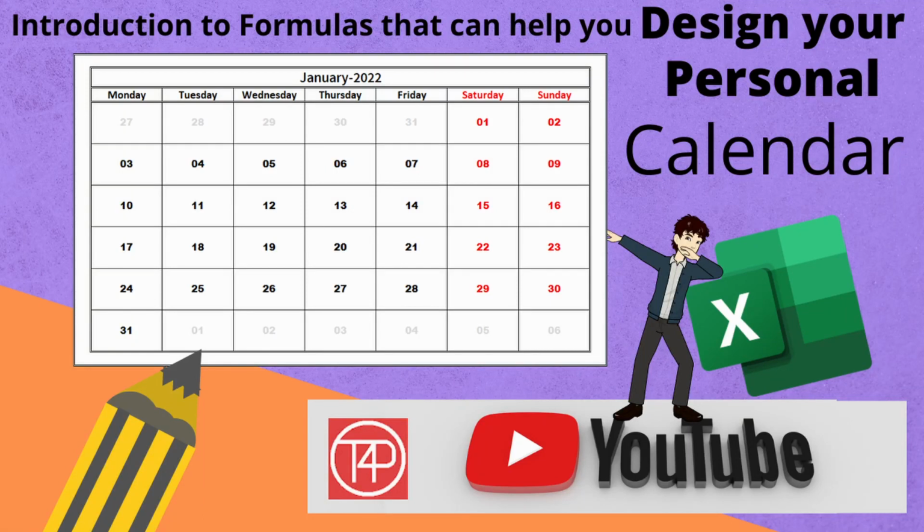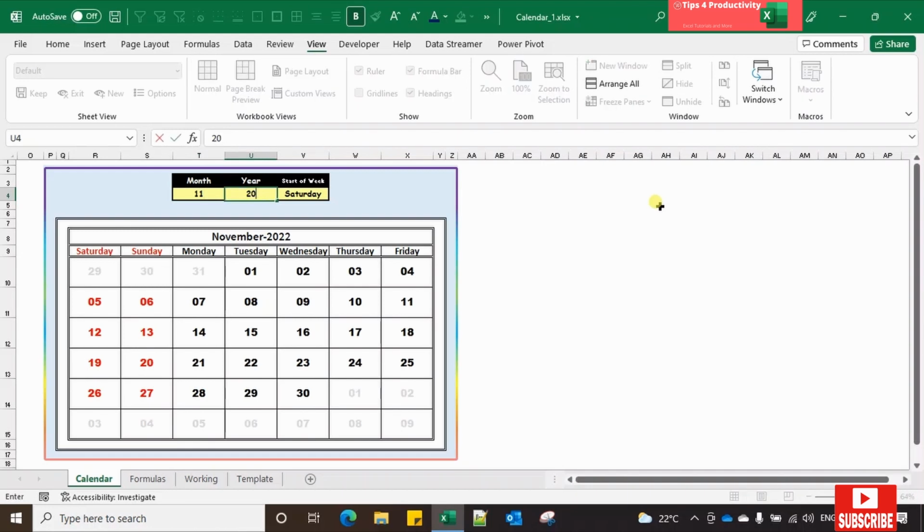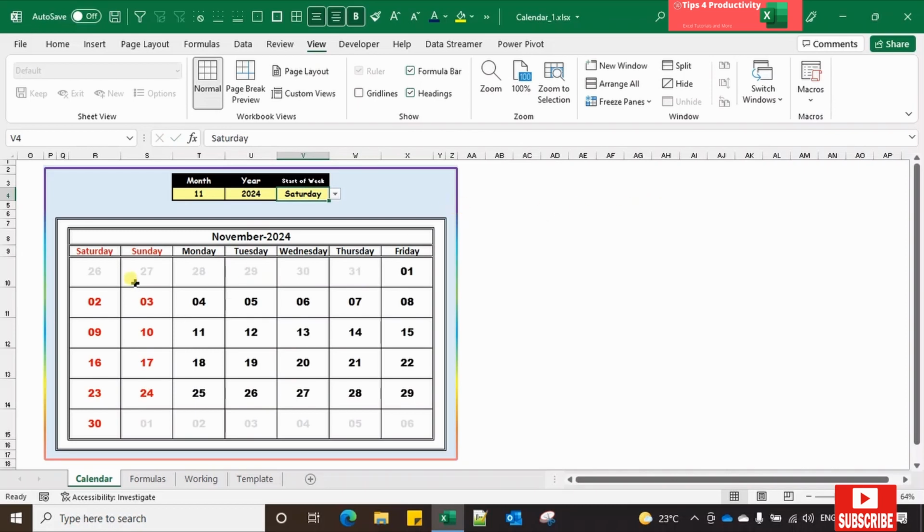It would be fun to create a personal calendar on Excel where you can change the months, years, and start date of a week. For example, here we have a calendar for October 2022. You may have a calendar for November 2022 or November 2024. Similarly, at the same time you can have a different start day of a week from the drop down selection you make. So if you want the calendar to begin on Sunday or maybe on a weekday, you can have those selections made on the calendar.